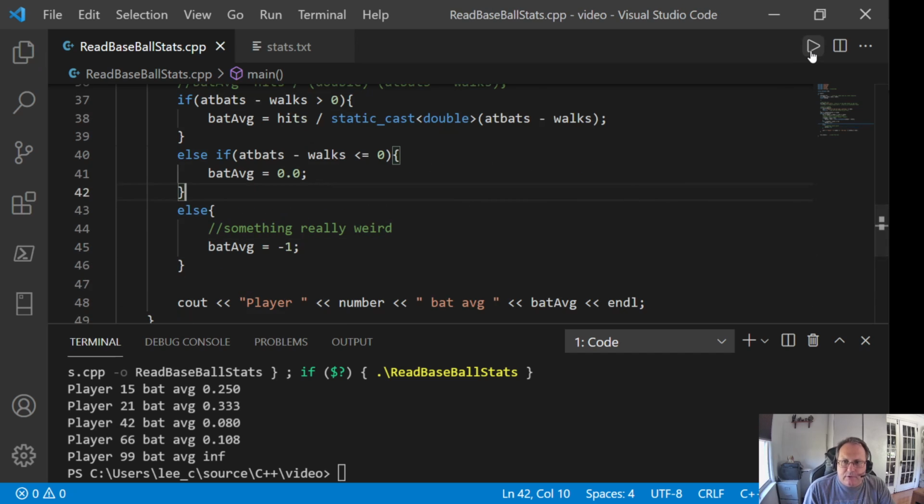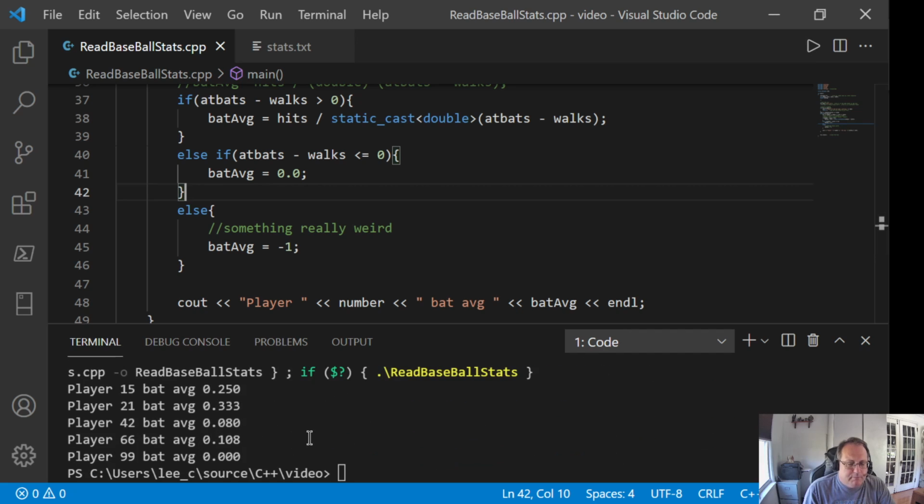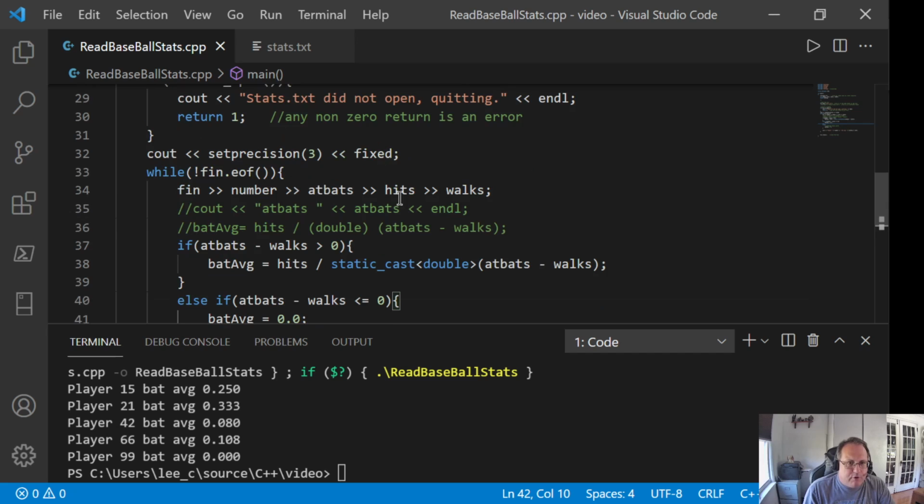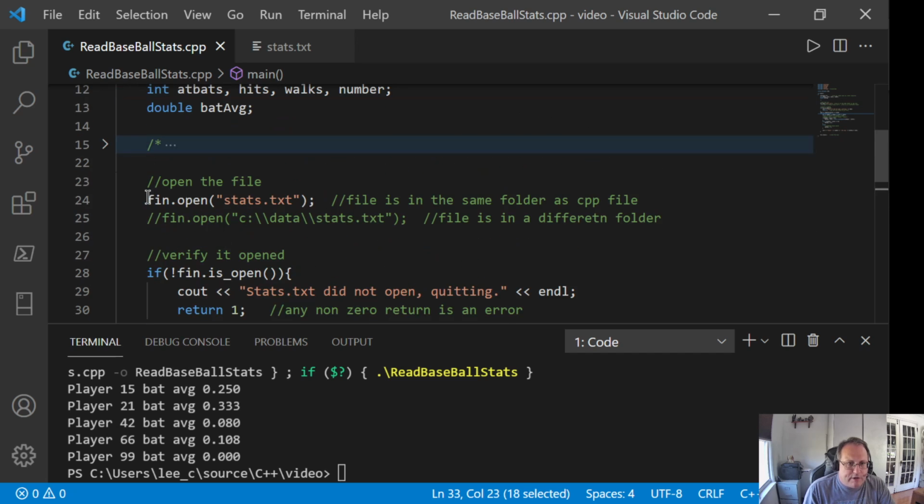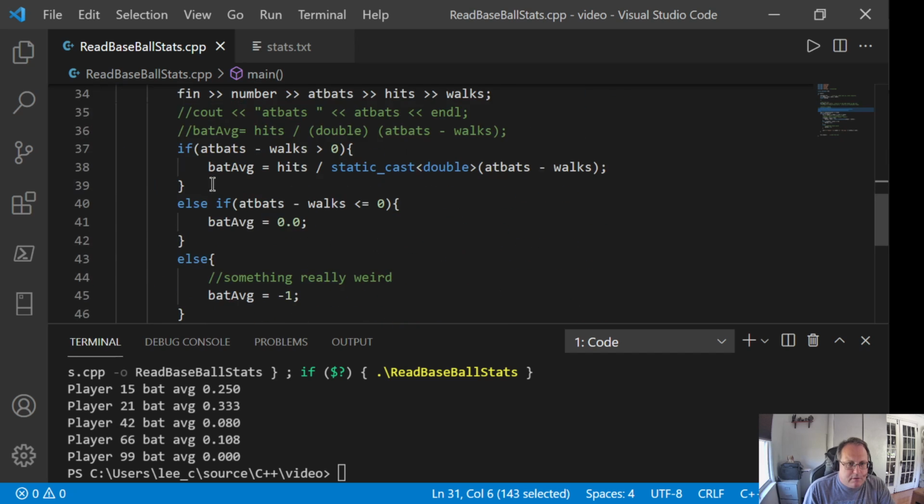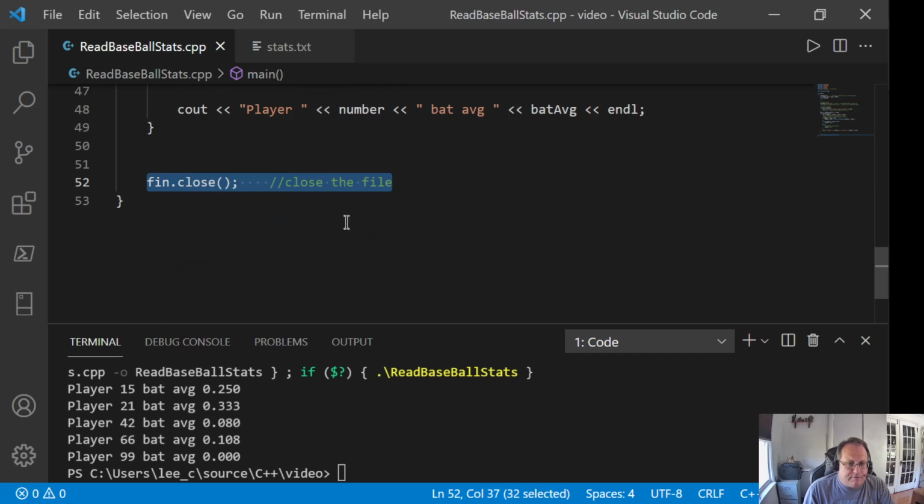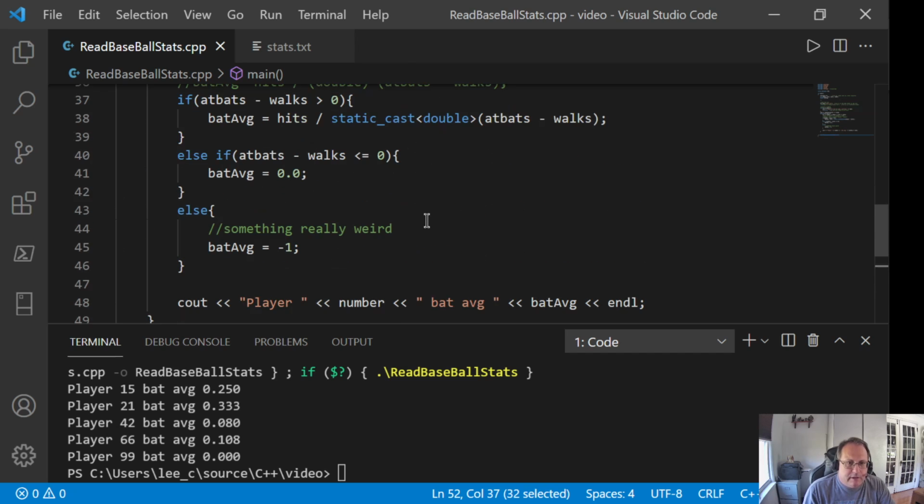All right, so let's see what happens when I run this. Perfect. Player 99 has a batting average of 0.00, which is what that player should have. Okay, so in this particular program, you learn one way to read from a file. It reads from a perfectly structured file. You keep reading until you get to the end of file. You learned how to open a file. You learn how to verify that the file was opened. And then you learn how to close the file. And you also saw an if statement in action and some simple math.